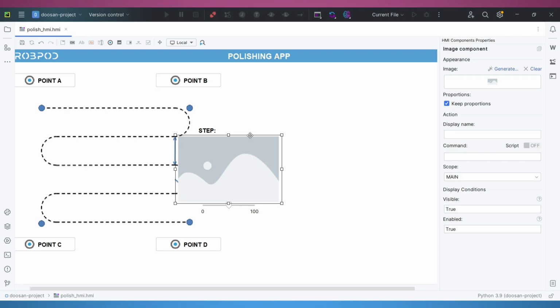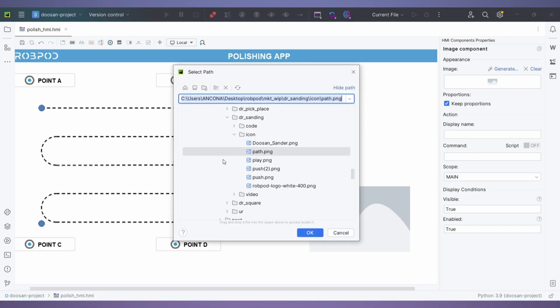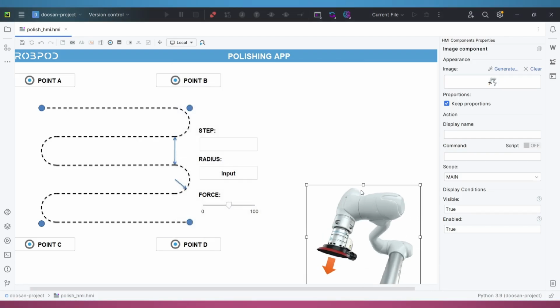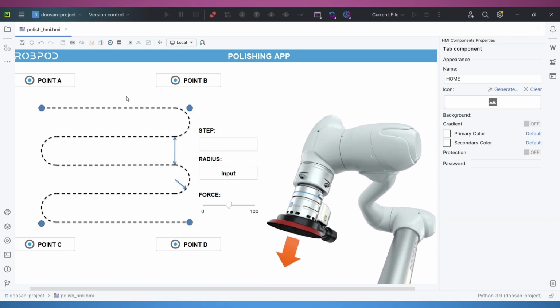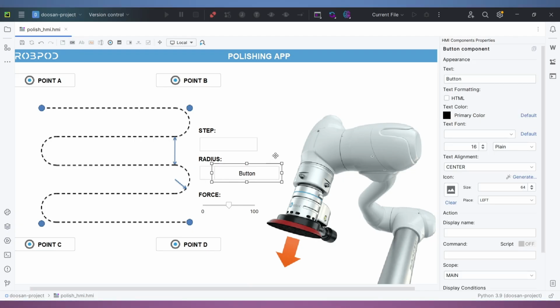Add another image to the panel that we will use to display a Doosan Cobot. Adjust the image size and position. Now add a button component to the panel. Buttons are used to trigger actions. We will use this button to start the polishing operation. Change the button label and choose an icon.